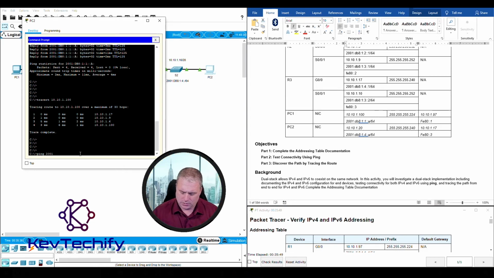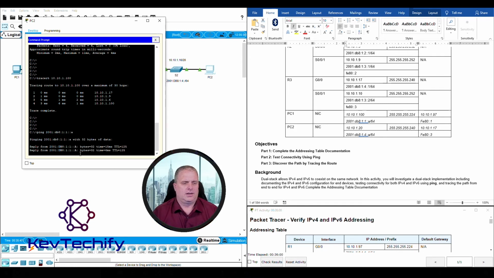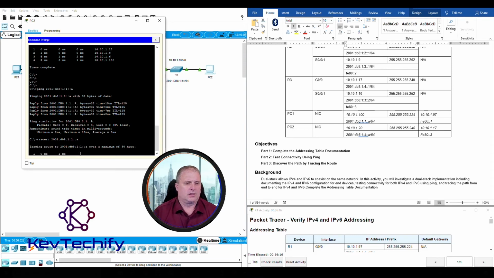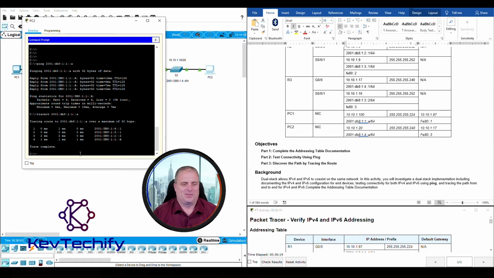Starting over. 2001:1:1:1:A. And we get 4 successful pings, but I was supposed to do a trace route. TRACERT space 2001:1:1:1:A. And there's our trace route. Showed you the ping work, and here's our trace route.